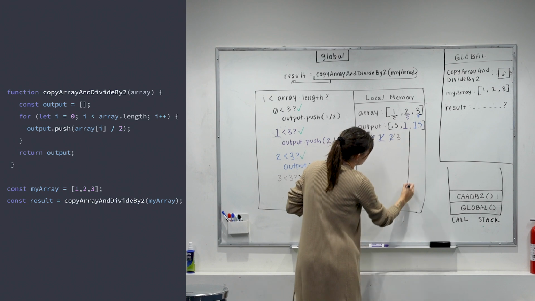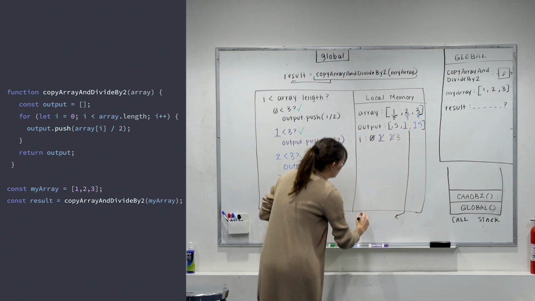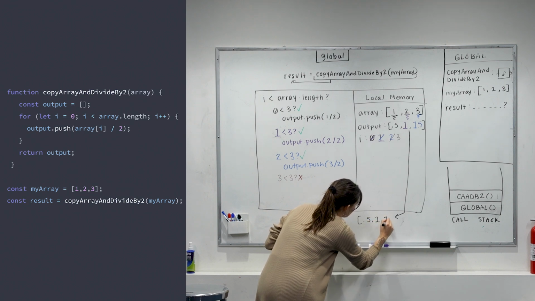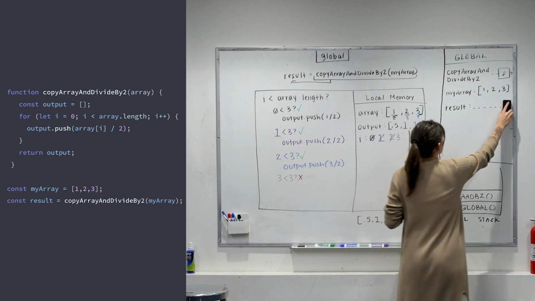Awesome. And where are we storing that? That is going to be the output array, and that's going to be stored in the constant variable in memory called result. Awesome. Yeah, it's going to be stored under result.